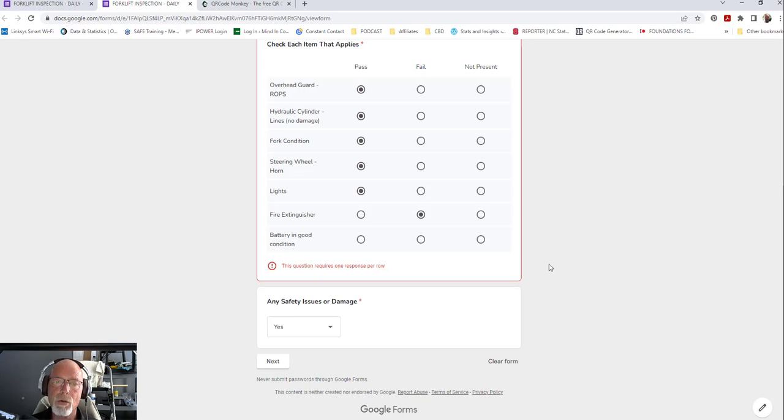A lot of places do, but in some cases we don't. And is the battery in good condition? Because regardless of the type of equipment you have, you have to lift the seat on your LPGs and some of the others to check the battery. You want to make sure there's no acid leaks.